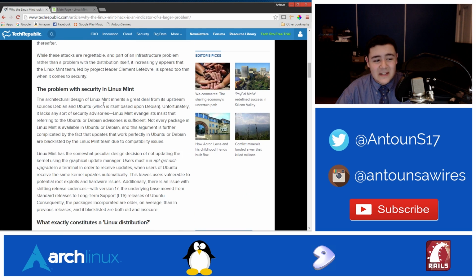The Linux Mint design is based on upstream sources from Debian and Ubuntu. Now, it's based upon Ubuntu, but it lacks certain security advisories. Another issue is that Linux Mint does not get the same updates as Ubuntu and Debian. Linux Mint blacklists some updates due to compatibility issues. They test out new updates, and if an update breaks Linux Mint, they're going to blacklist it. And this could possibly include fixes to backdoors, to different hacks, to vulnerabilities.